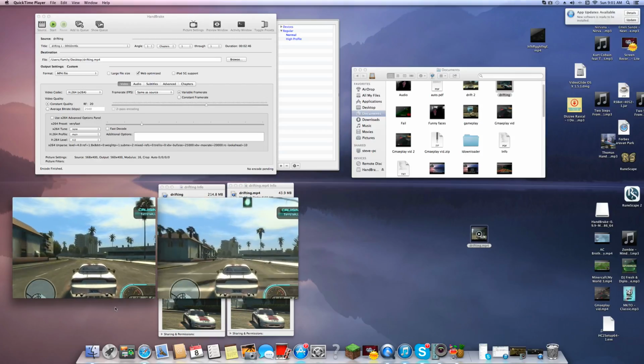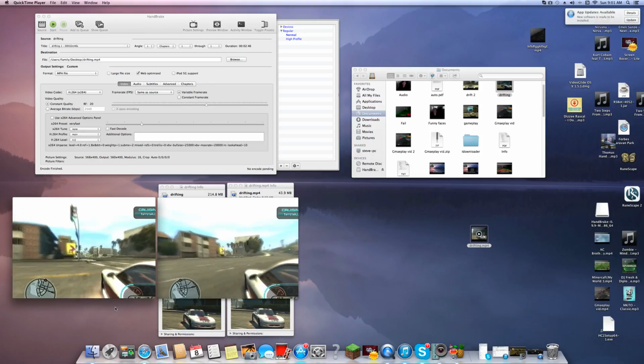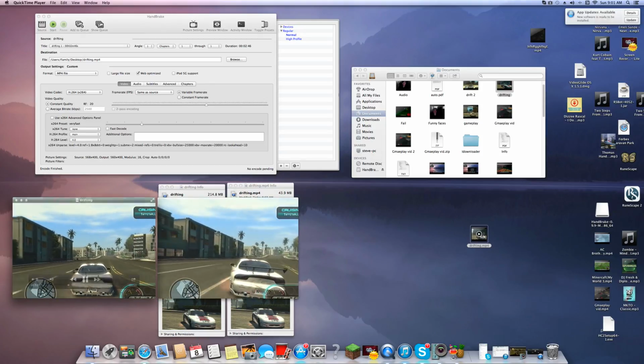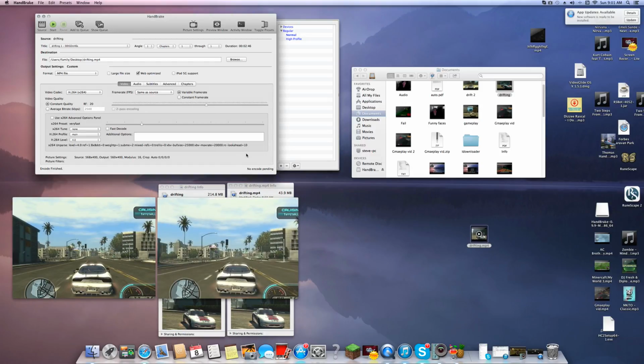I'm using the Dazzle recording the Xbox at the moment, Midnight Club LA, so still not the best capture device. So I'll just pause these. As you can see, it's still very high quality, simple to use, quick 10 megabyte download for Handbrake.